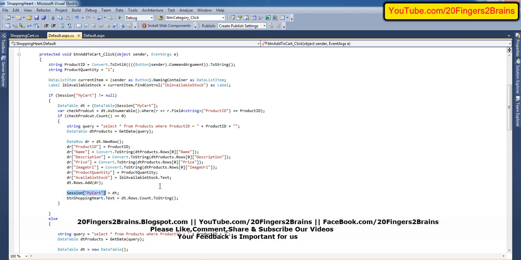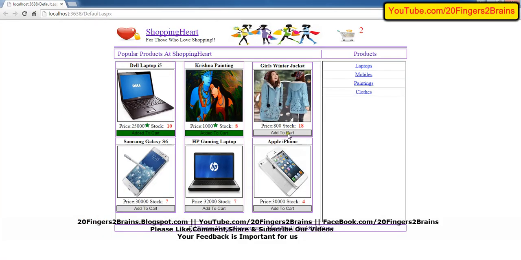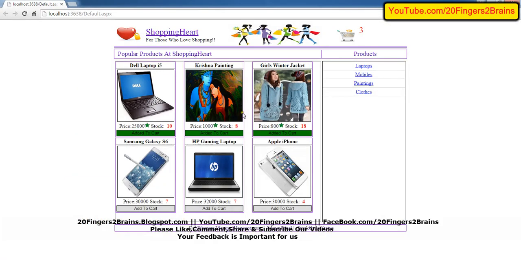The session now contains the updated information. It contains two products, and again at the end we are updating the shopping cart title with the number of rows. Suppose I click here, so when I click again, it increases by 1, so it goes in the if part. It checks whether the product is already added or not. The product is not added, so it fetches all the information, adds the information in the data row, updates the session with the latest shopping cart, and again increases the counter by 1. So this is what is happening when we are storing the information.